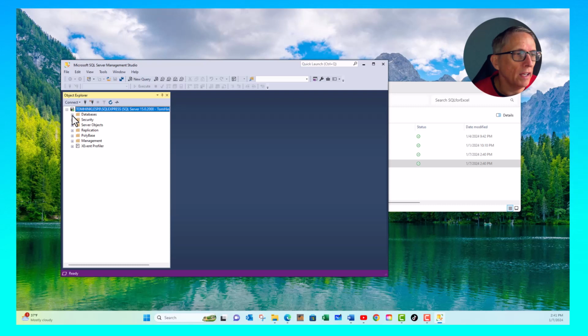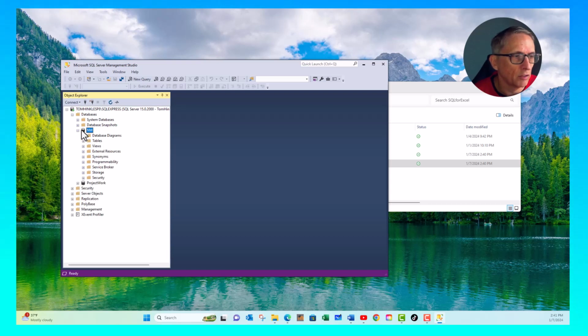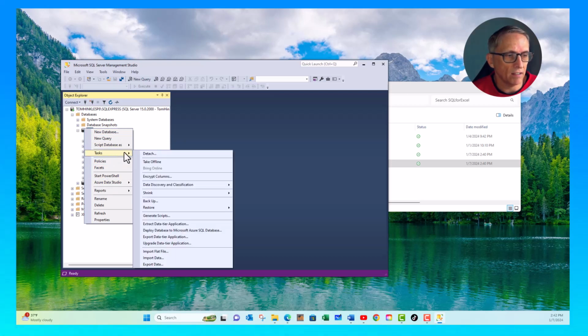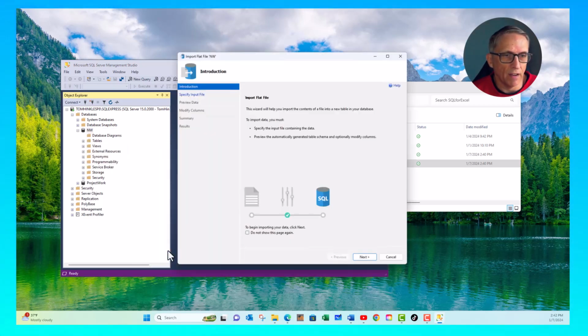So I can go ahead and expand my databases. Here's the one we made in a previous lesson, the NW or Northwind database. I'll expand that out, and we've got database diagrams, tables, views, all that other stuff. The easiest way to add a table to our database is to right-click on the database, go to Tasks, and then Import Flat File.